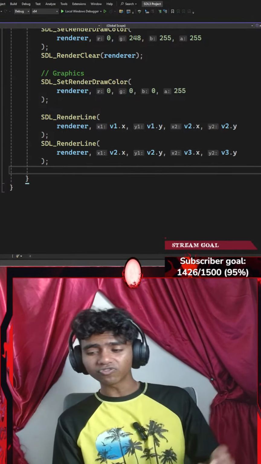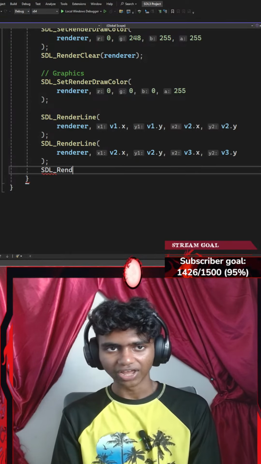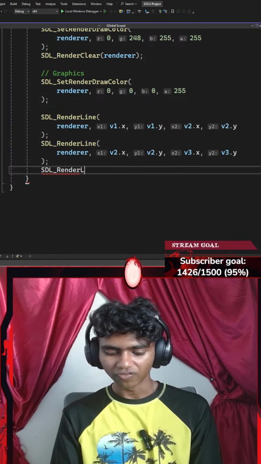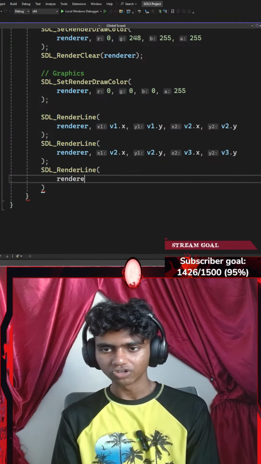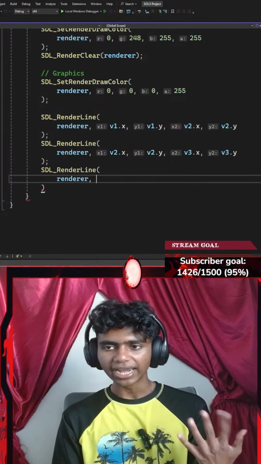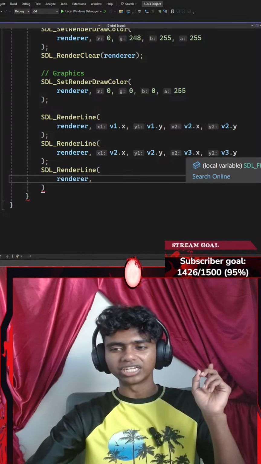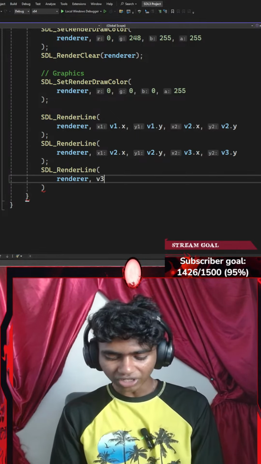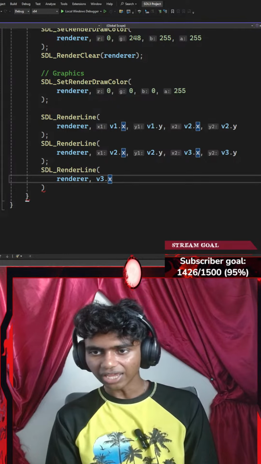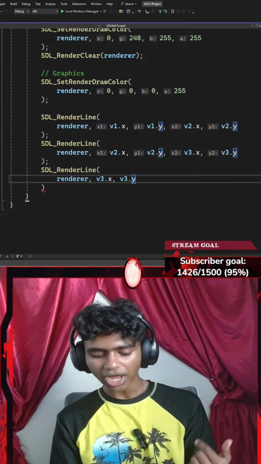Now for my third and final line, let's go ahead and use the SDL_RenderLine function again, and then I'll add a pair of parentheses. Firstly, I'll use the renderer parameter. And then now my x1 is going to be from where my previous line ended. Since my previous line ended with vertices 3, I'm going to go with vertices 3.x-axis. Okay, and then I'll add a comma. For my y1, I'll go with vertices 3.y-axis.